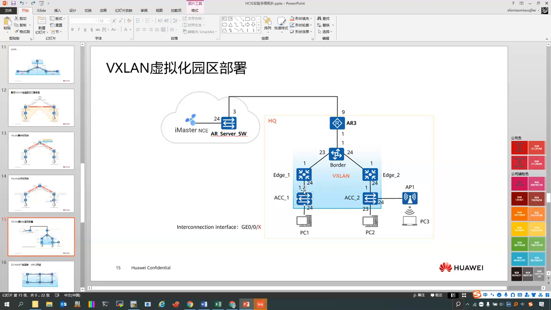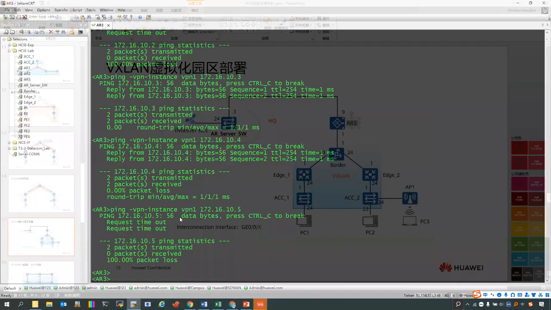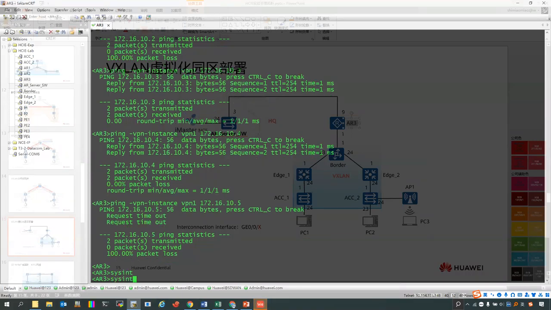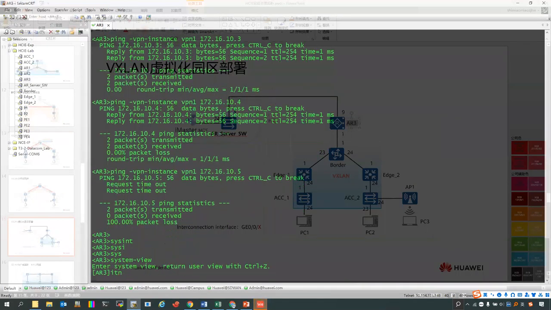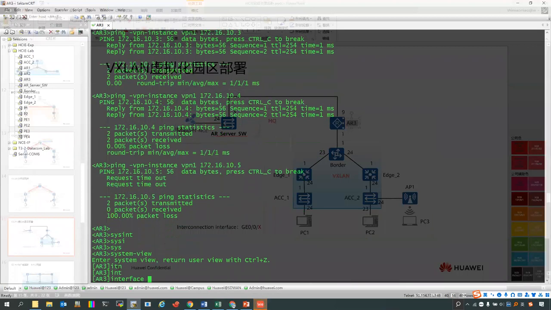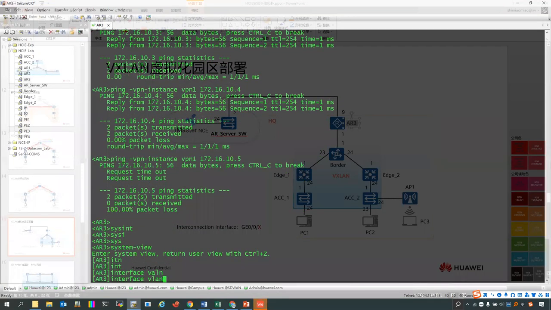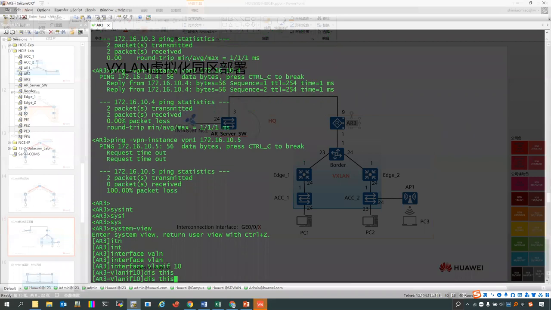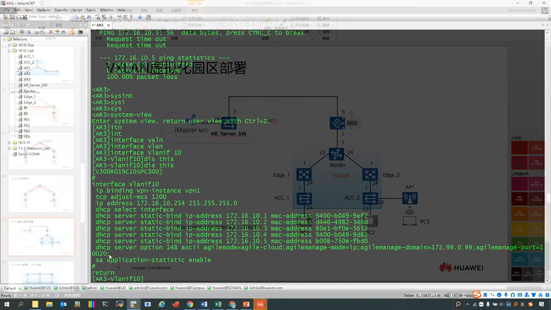And for all the switches, they will obtain the IP address, and its gateway is AR3. And I have already stated before, on the AR3, you'll find that we configure this interface. This interface is a gateway for all the switches, and we configure the DHCP function on the interface. And you find that we configure the DHCP option.